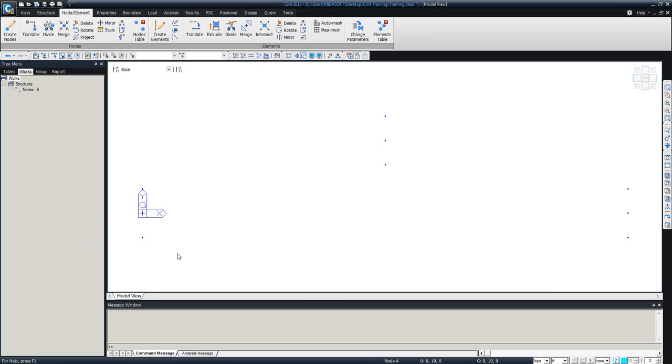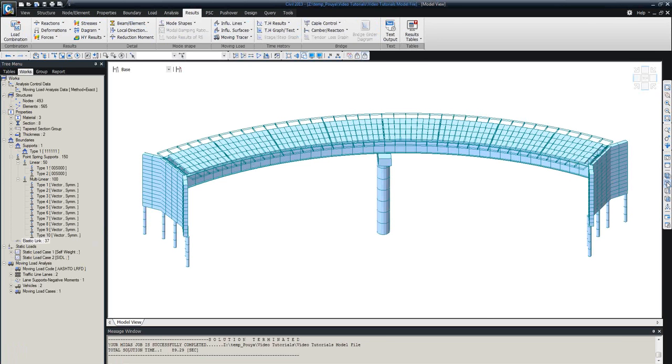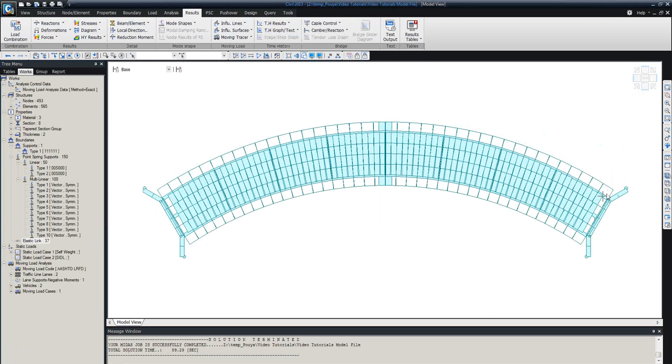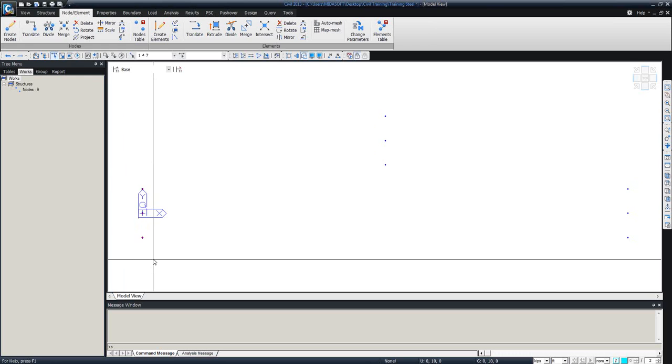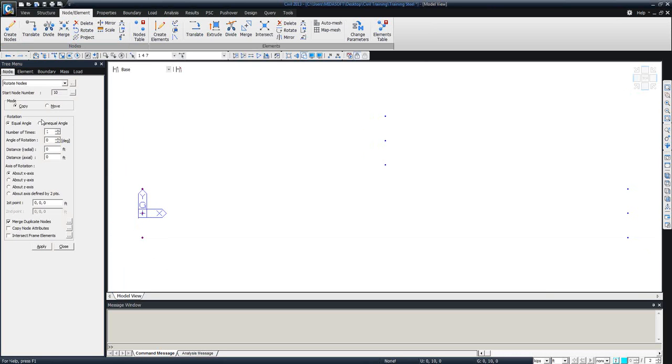All right. If you look at the main geometry here, if I go to the top view, you see that these are not straight with respect to the main coordinate system. So therefore, I have to rotate these 2 abutment parts. How to do that? I can simply select these nodes right here, and then go to the rotate nodes.